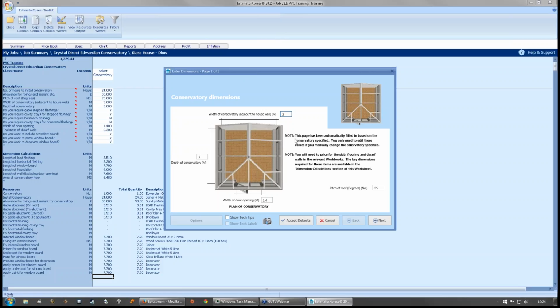Now, there are a few notes on here. It says this page has been automatically filled in based on the conservatory specified. You would need to edit these values to match the conservatory specified. You need to price for the slab, flooring, and dwarf walls in the relevant workbooks. Now, we've already done the slab and the walls. So, perfect. That note is just a reminder in case you haven't done them, but we've already done them.